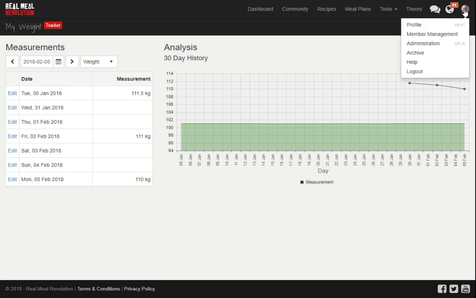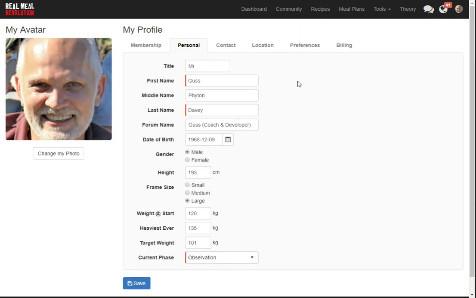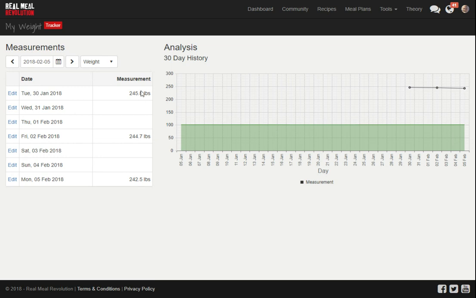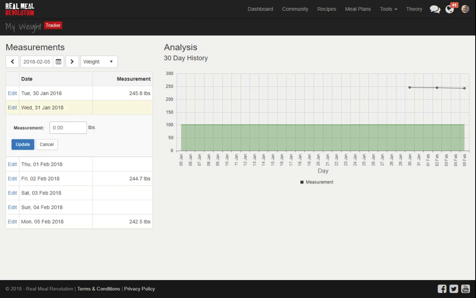So when I go to my profile, I change my preference to pounds. It should auto convert that stored values to pounds. Yes, okay. Same thing. So it always stores in kilograms, but it will do an on-the-fly conversion based on your preferences. Now, be careful not to try and capture kilograms now. The label also changed here, so we have to capture something in pounds.